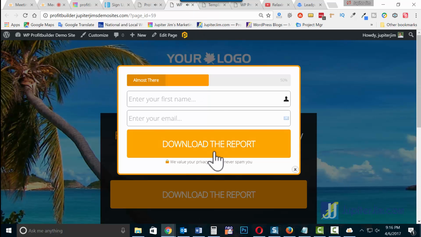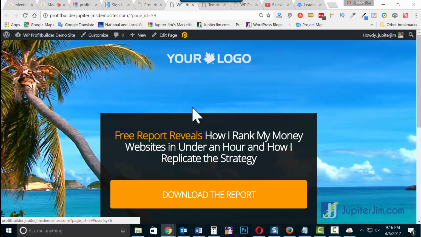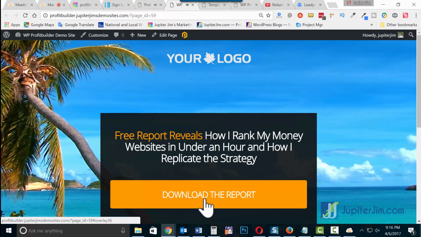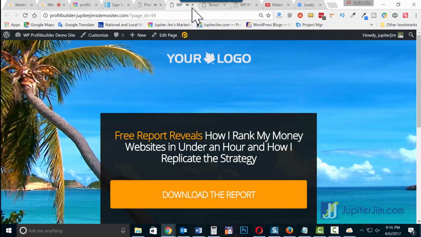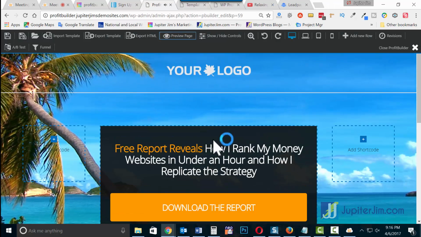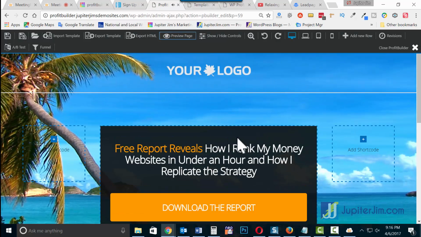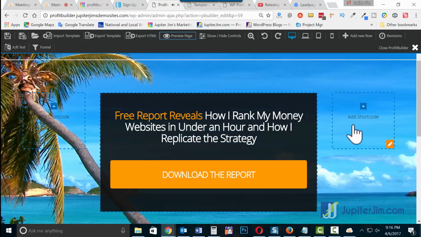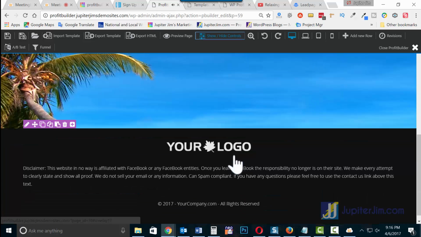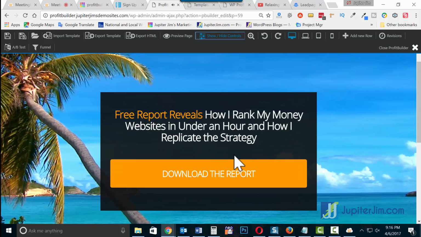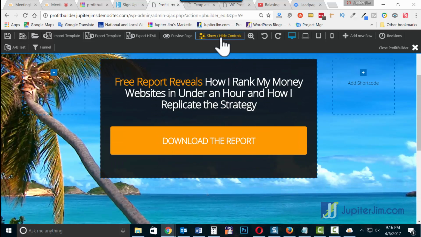When you move the mouse away, it pops up, or when you click here, the opt-in form pops up. So that's how that works. I'm basically going to close this now. We're now back into editing. If you want to hide the controls, see this stuff here, just hide it and see what it looks like now. It's kind of a mini preview. Now I'm going to show the controls again.